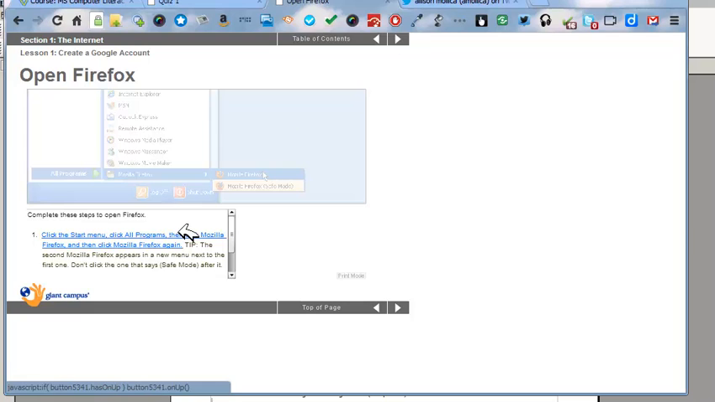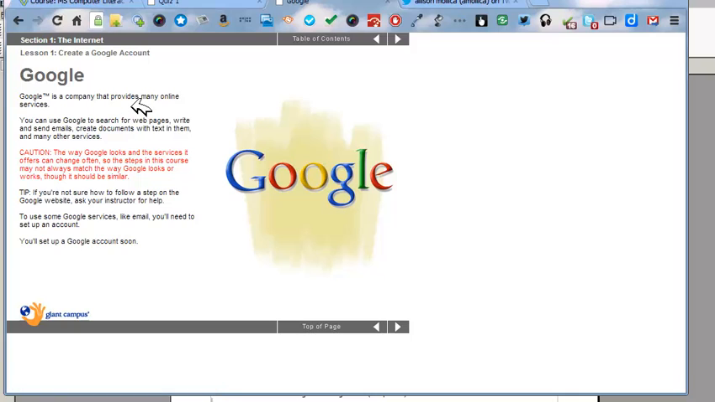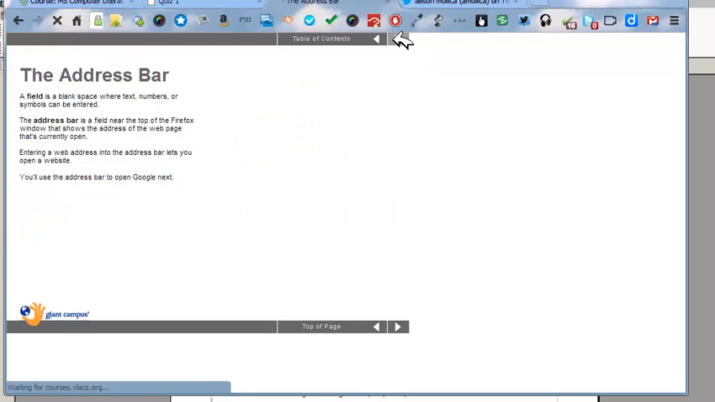and then it will ask you to open Firefox. So it tells you open up your browser, and it tells you when you have Firefox open that a window is what you see on the screen and you have tabs above. And Google is a company that provides online services. You can use Google Search to search for things, and you can also make your email. And it says caution, the way Google looks and the services can often change, which is true, but it keeps you being a self-directed learner and able to keep up with change, and that's a good skill.